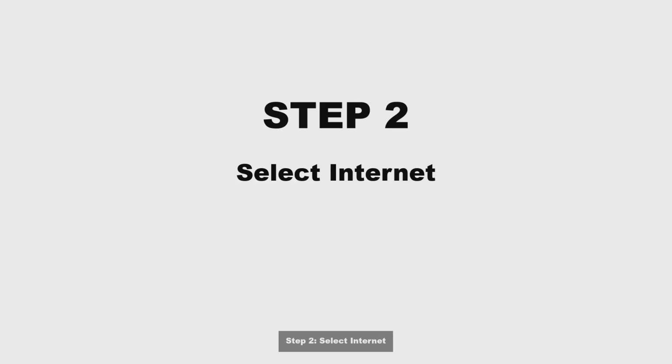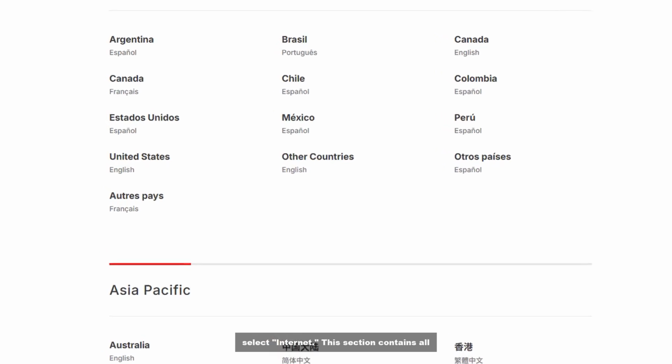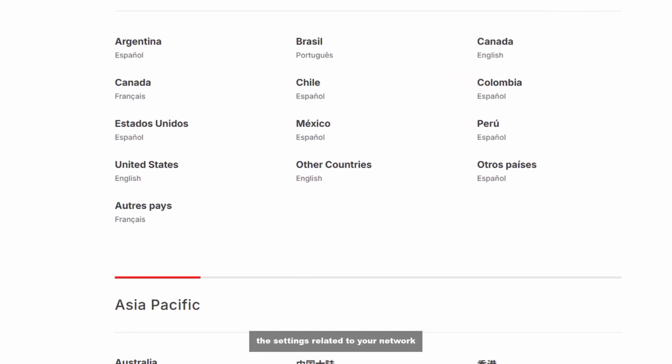Step 2. Select Internet. In the System Settings menu, scroll down and select Internet. This section contains all the settings related to your network connection.